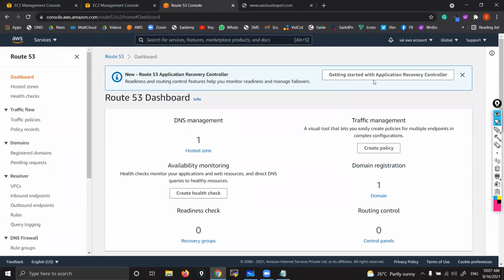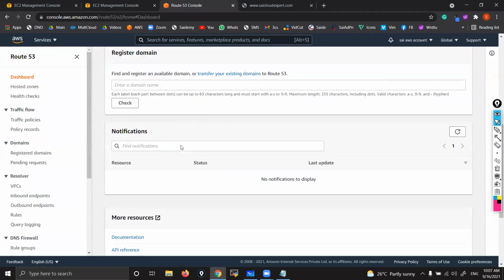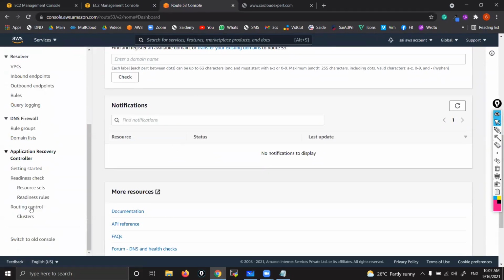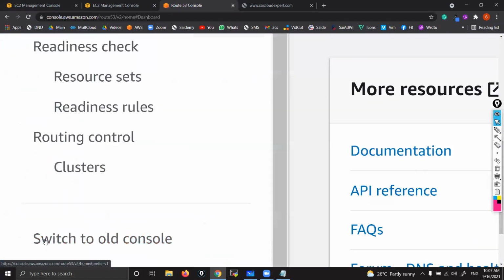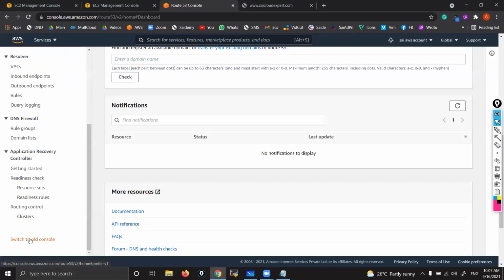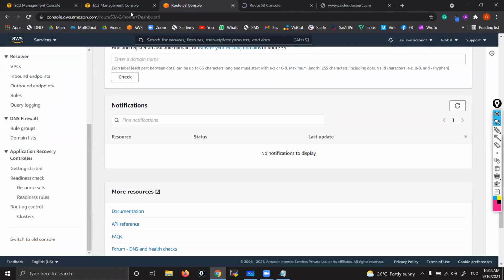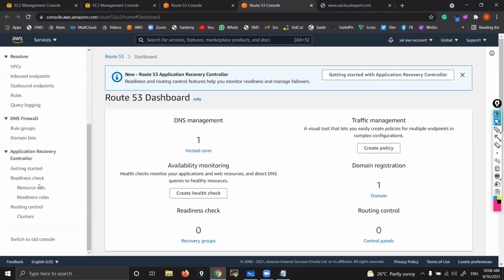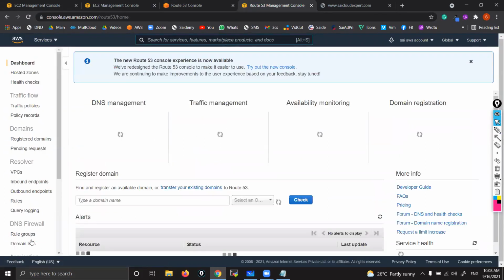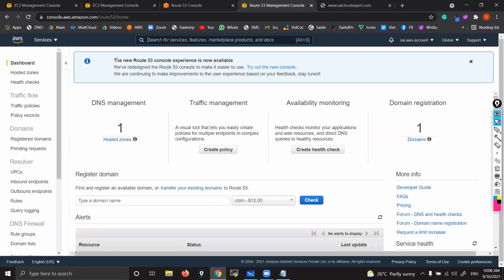If you go to the older console, right now we are in the new console. Here you can see switch to older console. Whatever we are using, that's the new one. Let me switch to the old console. Yeah, these are the old ones. You can see the new Route 53 experience. It's an old one.